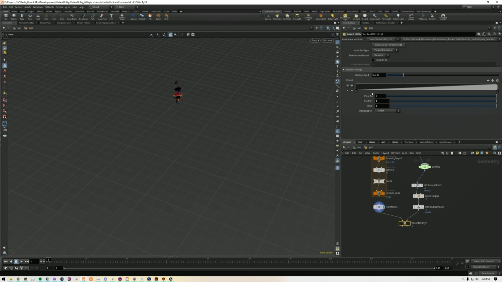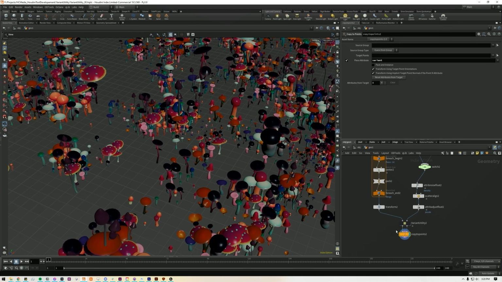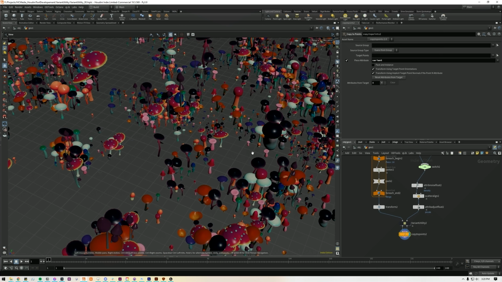And then in this node, I can press Create Copy to Points Node. And this automatically creates this node for us and sets up the variant for us. So yeah, and then if you select this, you will already see that the models are distributed onto these points.